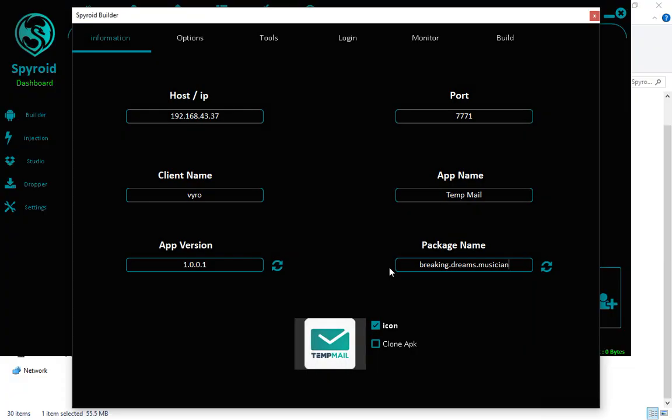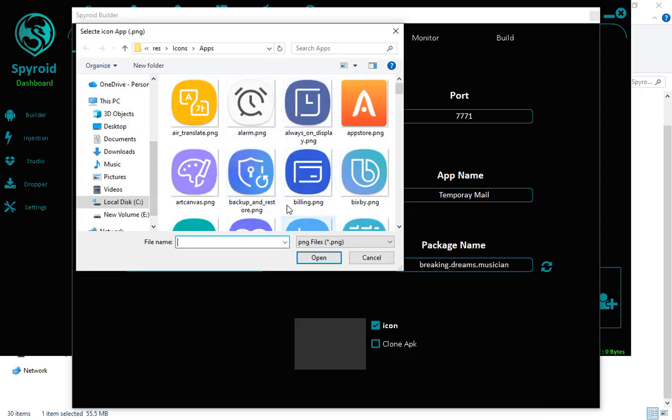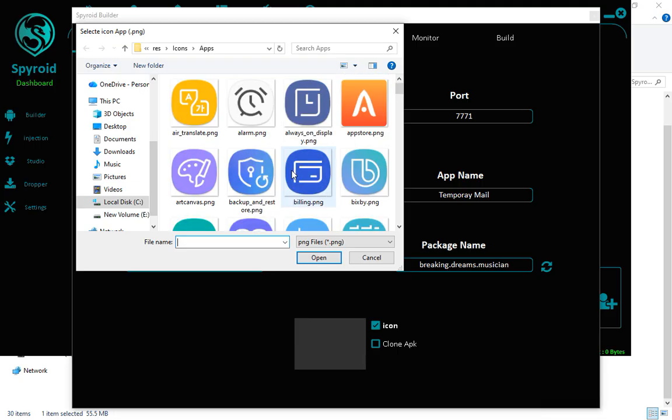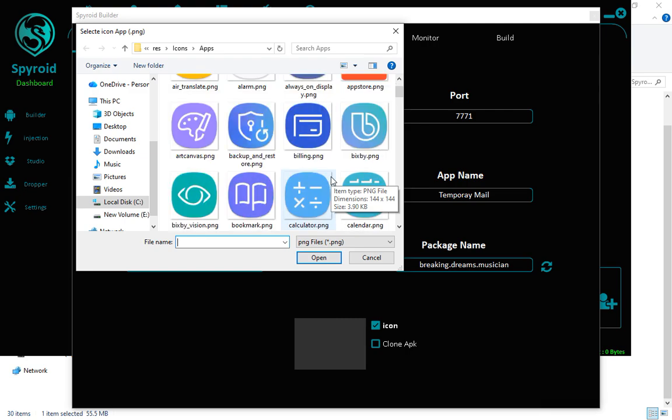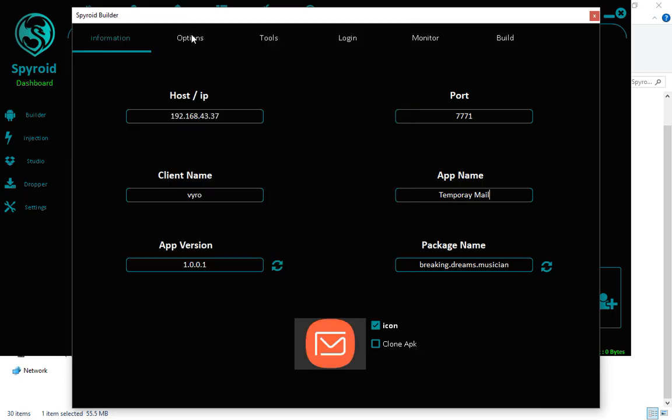Okay, so let me continue. I'll give it a name, temporary mail. That's the name I'll give to the app. And the icon too, if you select the icon, it's to give it an icon. It has stored icons over here, so you can go through or you can download some from the internet and use. Since I'm using mail, I'll look for one that looks like mail. All right, this looks like mail, and then you come to the options tab.